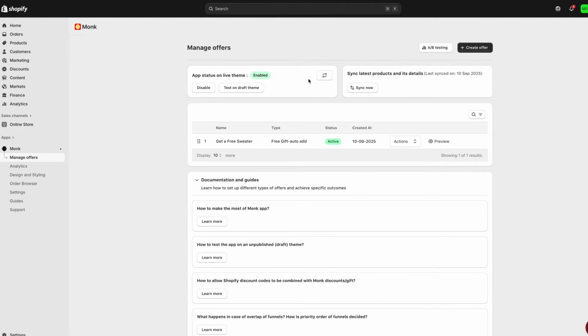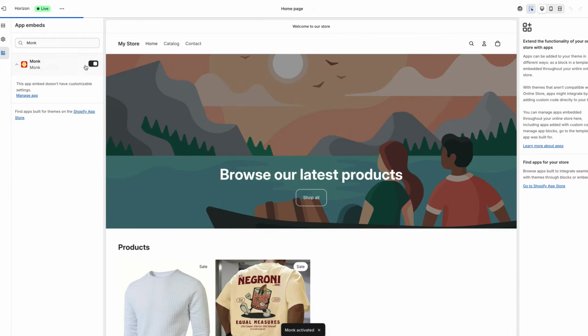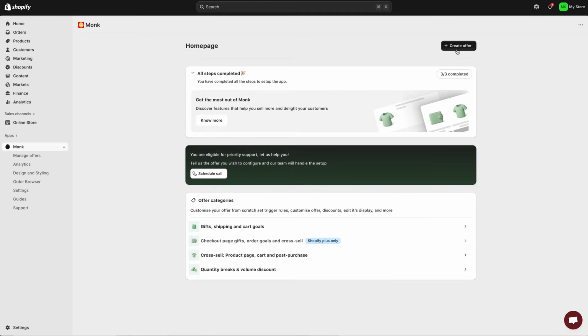After installation, the first thing you need to do is enable the app on your theme. You do this by clicking this button right here and then saving the changes. Don't skip the saving part. It's very important because if you don't save, the app simply won't work. I see a lot of beginners make this mistake, so double check it before moving on.